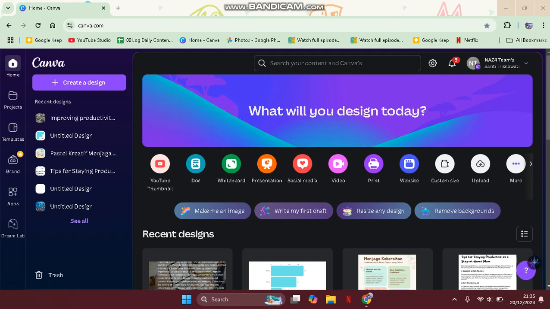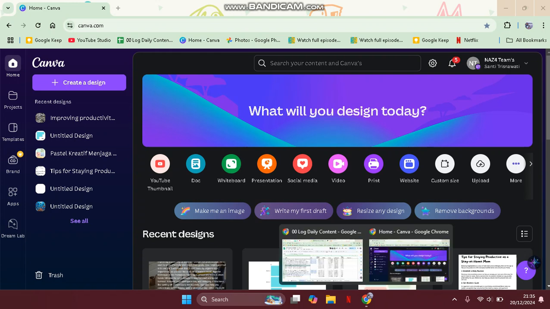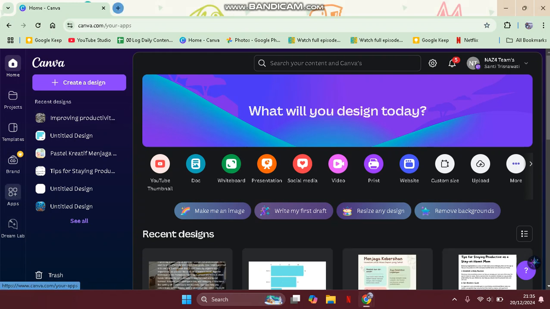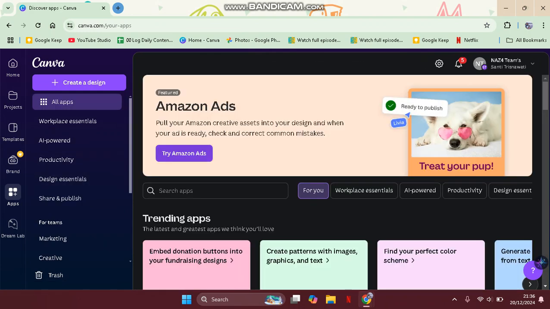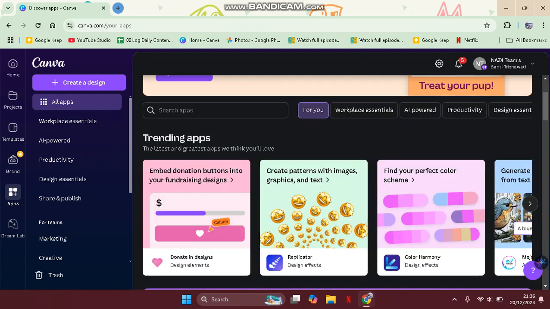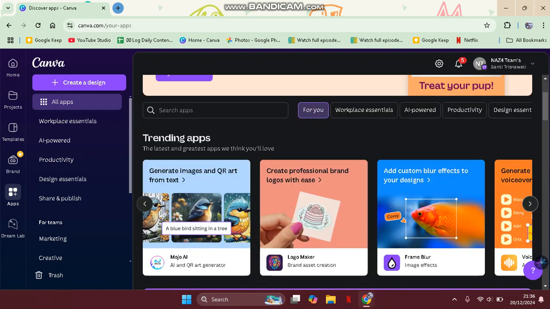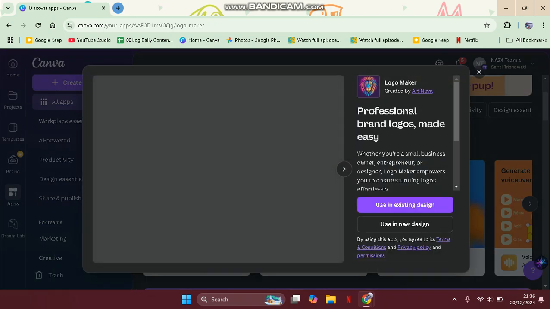On today's tutorial, I'm going to show you how you can easily create logos in the Canva web. So here I've already opened canva.com. To start, you can just go to the apps on the left panel of Canva, and then under the apps, just find the logo maker app. Under the trendings you can easily find it, the logo maker, or you can also search for it in the search bar at the top. Open the logo maker app.